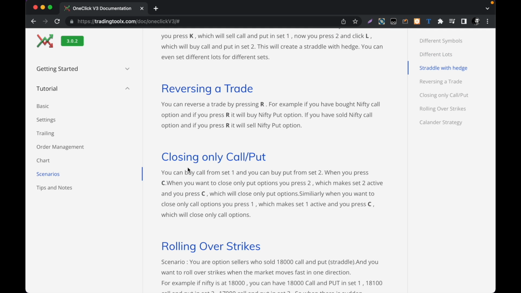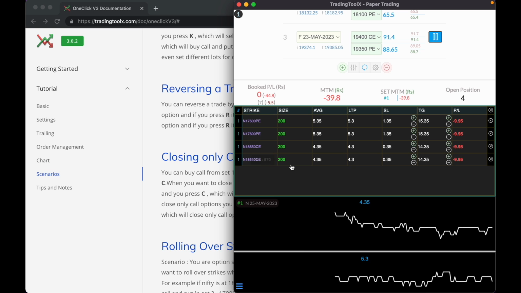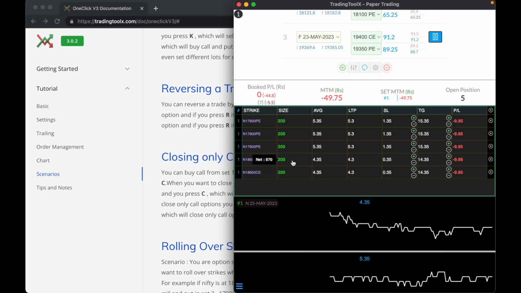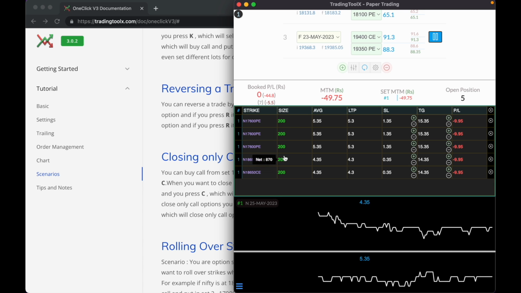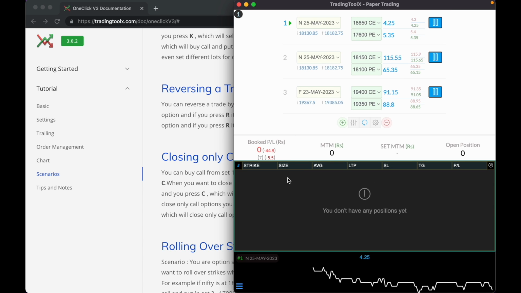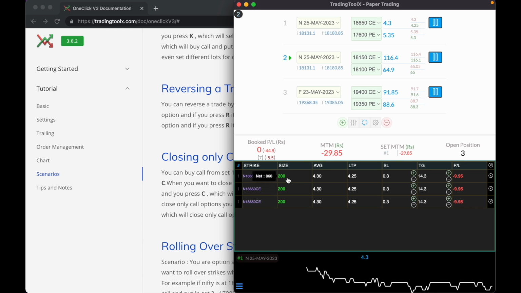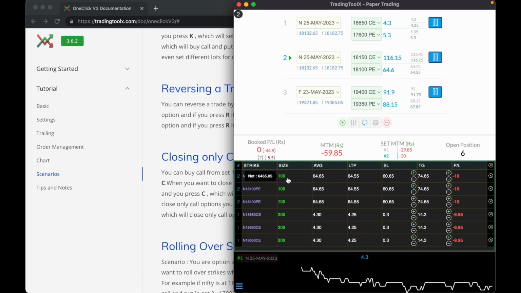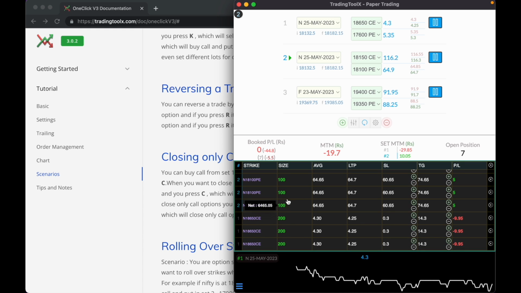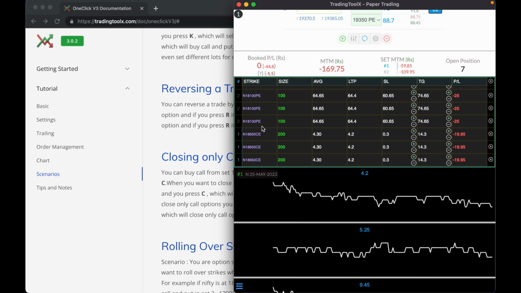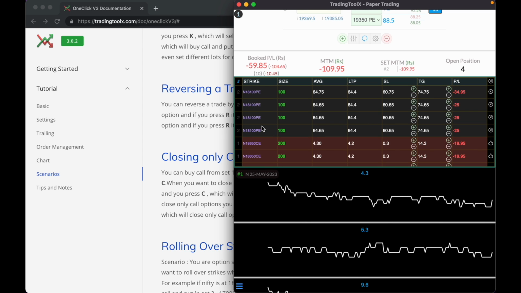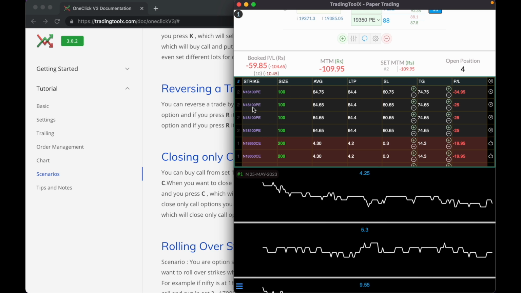So next scenario, like you're having some calls and you're having some puts. You're having 10 different orders, but if you wanted to close only the calls, or only the puts, similarly you can buy all the calls in set 1, press the 2 and buy all the puts in set 2. So now if you want to close only the put option, you press the 2 key, or if you want to close only all the call options, press the 1 key. You can see the 1 is getting active. If you press C, all the call options get closed and you are remaining with the put options.